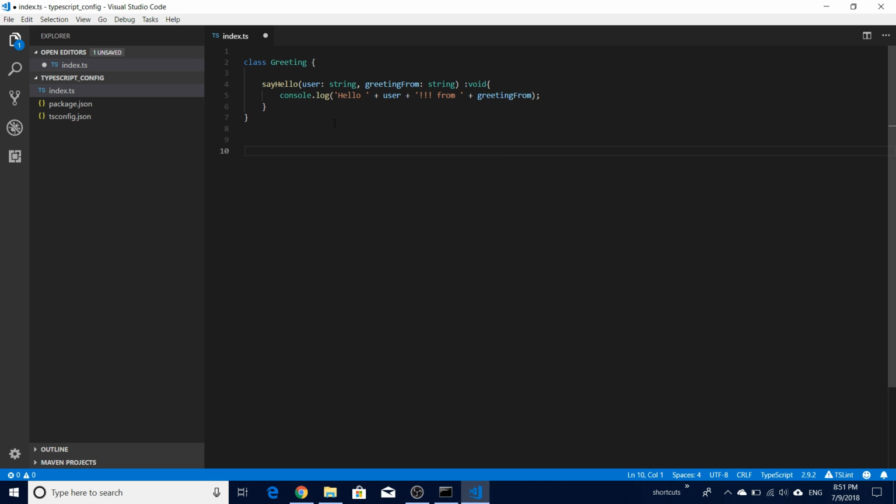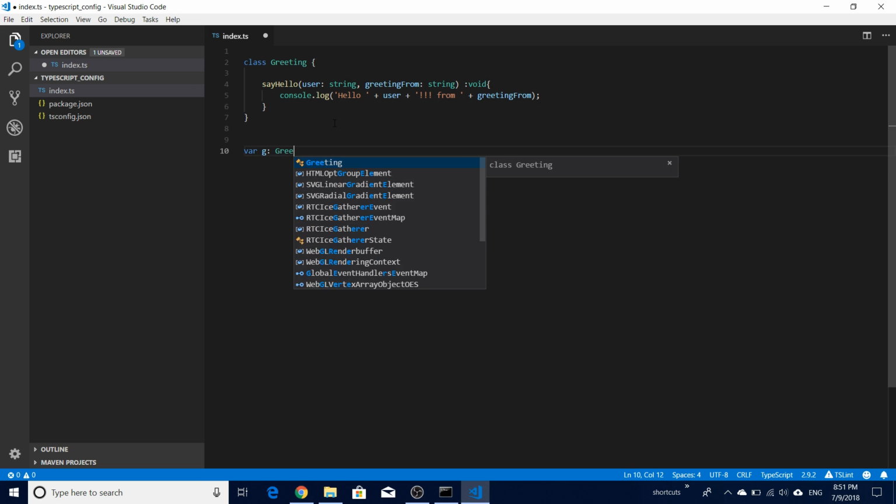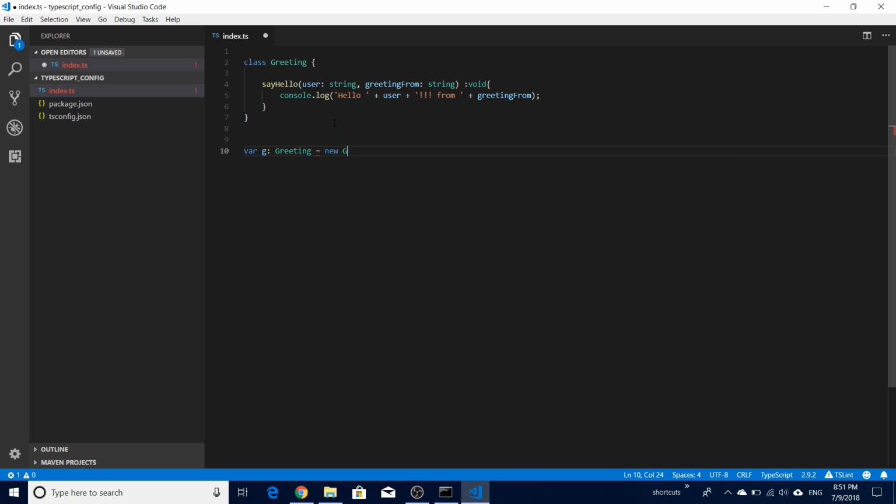Let's just create an instance of this class. So var g equal to new Greeting. Just call the sayHello method. First parameter Jack, second parameter Jenny. We just save this file.